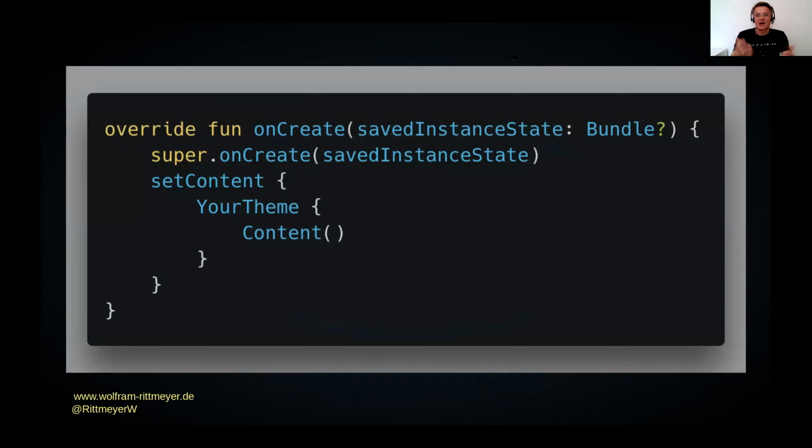So that's how you start. In your activity, you do not call setContentView anymore with an XML layout resource, but now you say setContent, and it's important that it's really in the activity and not in a fragment. And within this setContent, you pass in a lambda, and there you can pass in any composable UI component. In this case, the theme itself is a composable component that wraps the content and themes everything below it. And now let's go into the function content.